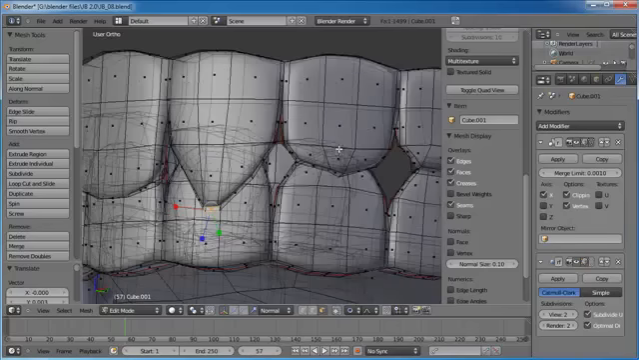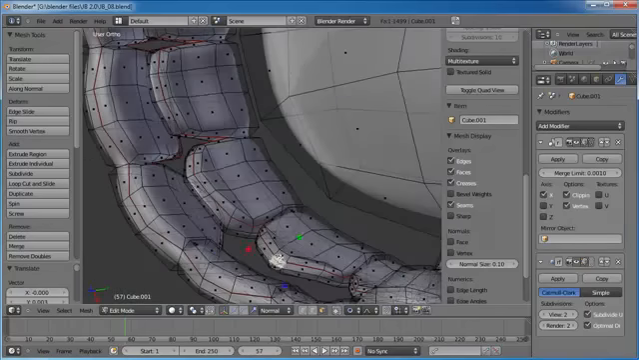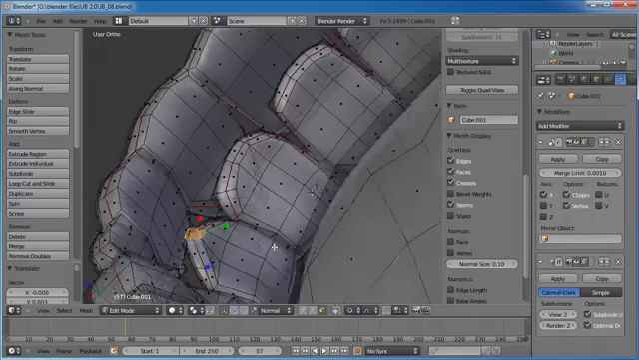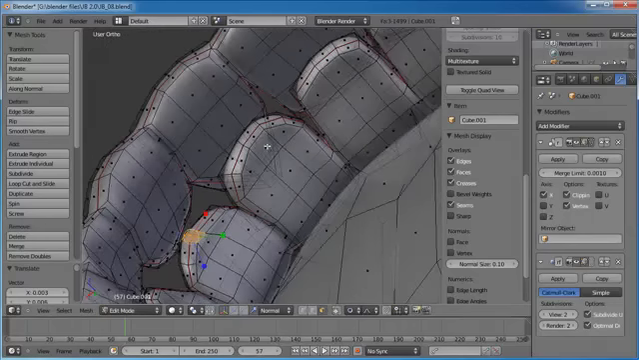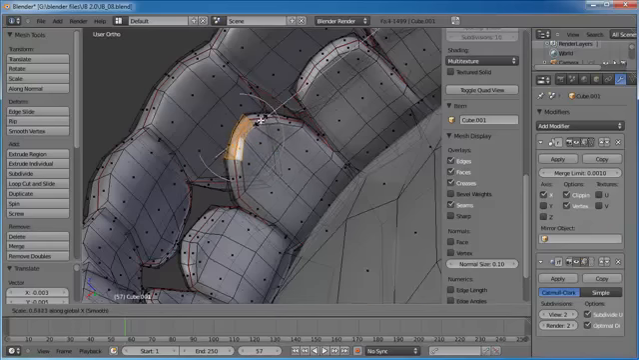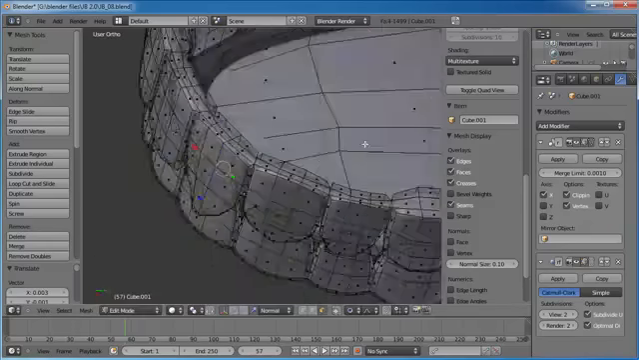I'll do the same thing on the bottom teeth. There we go, and then sharpen this one up just a little bit.